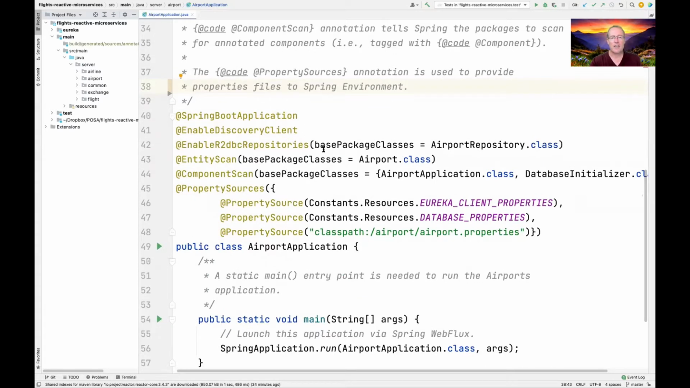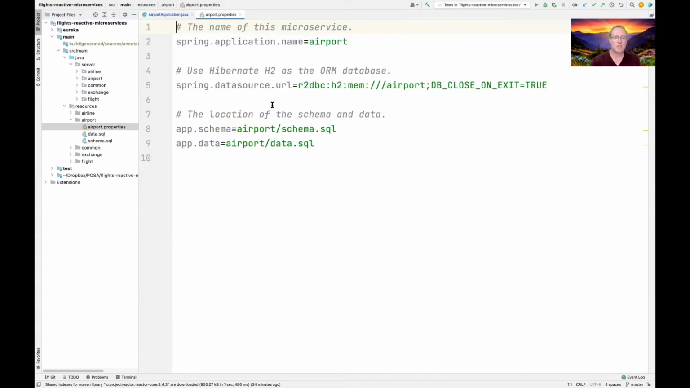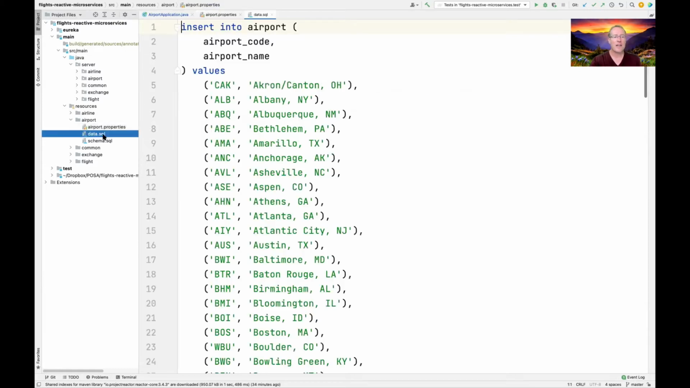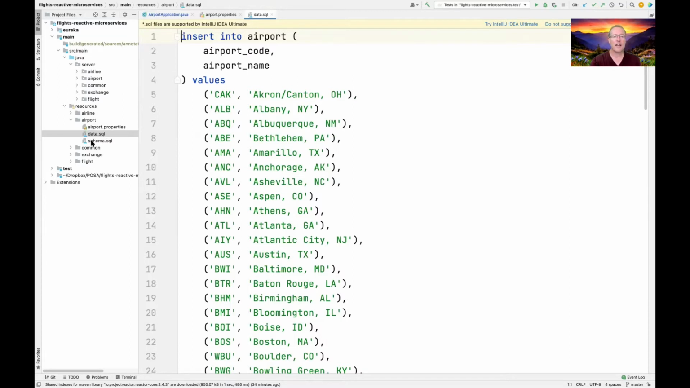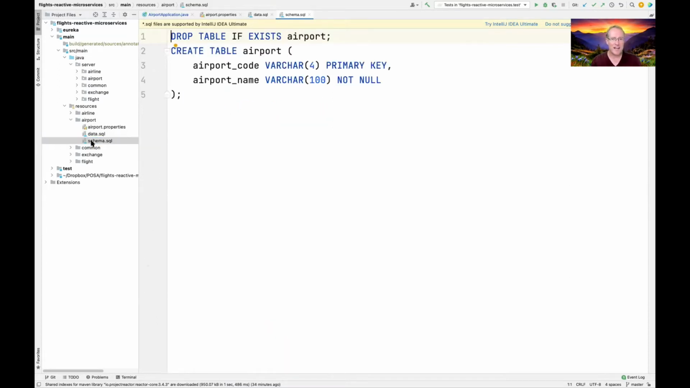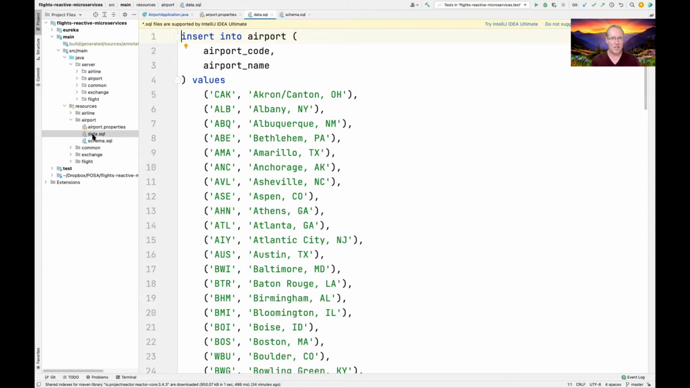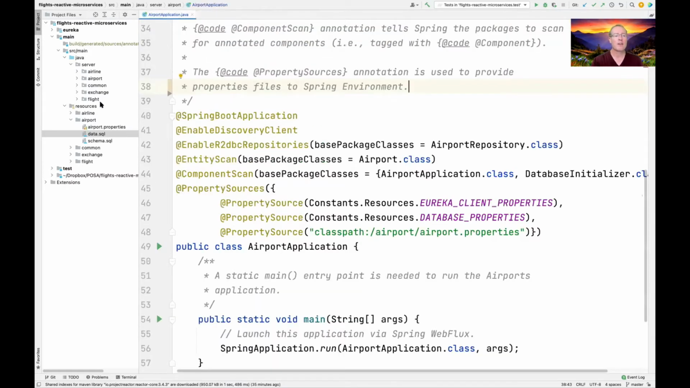If you come down here, you can see that we have property sources. If you look over here in the repository, you'll see that there's airport properties, and that defines things like what's the name of the microservice, which in this case is airport, what's the Hibernate database, what's the location of the schema and the data. And then you can see here that we have airport data, and we have the schema that defines what an airport looks like, and it's got basically an up to four-letter code, and then it's got the name of the city where the airport is located. All right, so those are just the properties that we can put in declaratively for an airport.